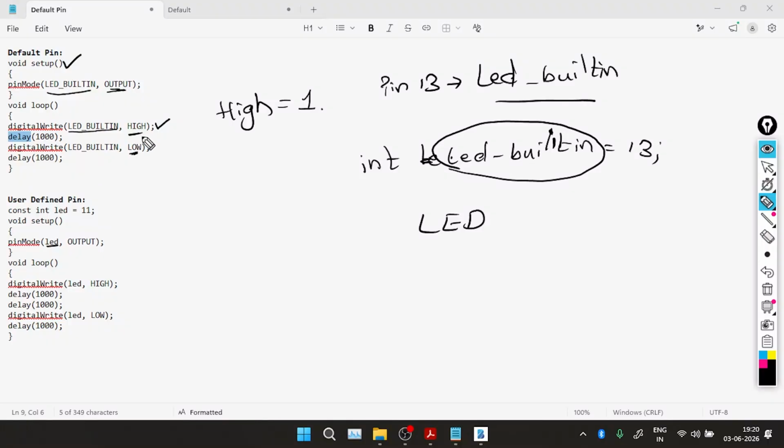Then I don't need this LED to be turned on for a huge amount of time. I need just 5 seconds or 1 second or 500 milliseconds. Here I'm keeping a delay of 1 second. So after 1 second, it should turn off in order to represent the function of blinking. That is why after 1 second, I'm writing again digitalWrite LED_BUILTIN. LED_BUILTIN means pin number 13, and I'm turning it down because LOW equals logic 0.